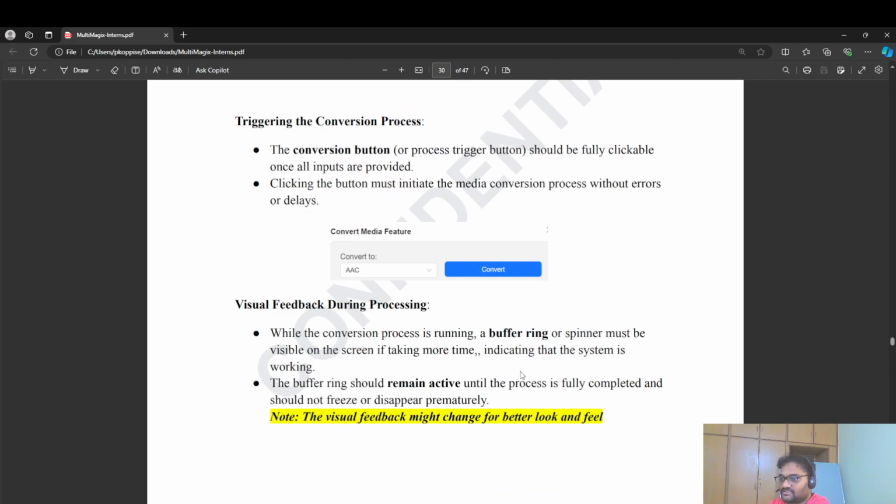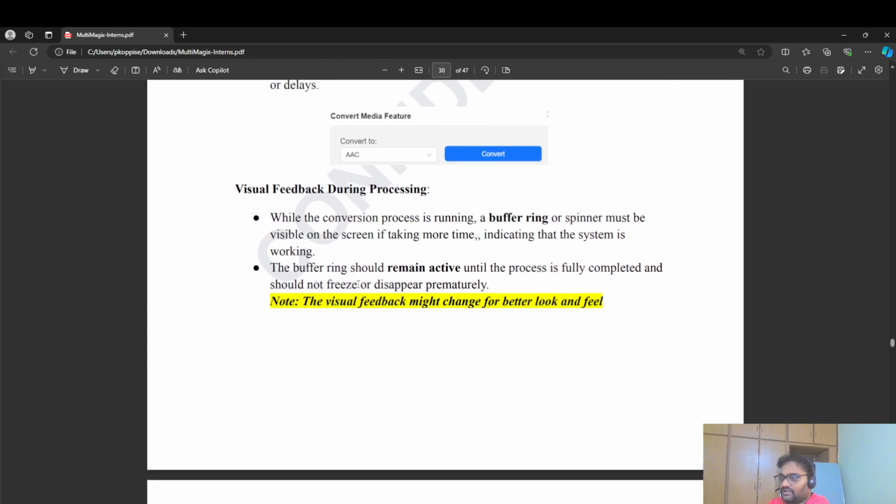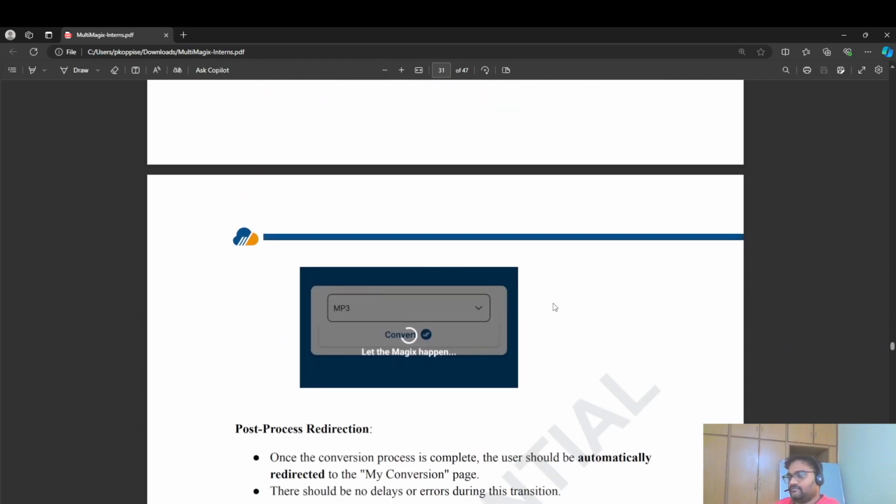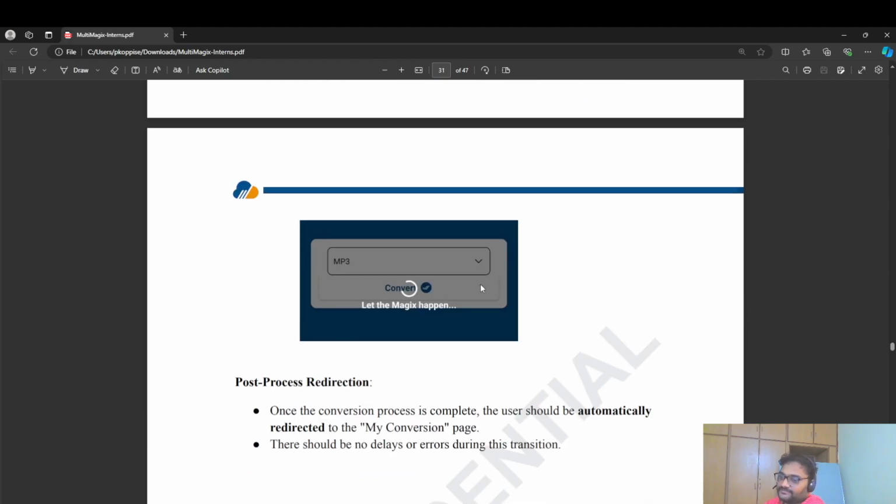conversion process. And one important thing is, during any conversion, make sure you are telling the user some progress is happening, like some buffering, let the magic happen. Those kinds of things you need to add.